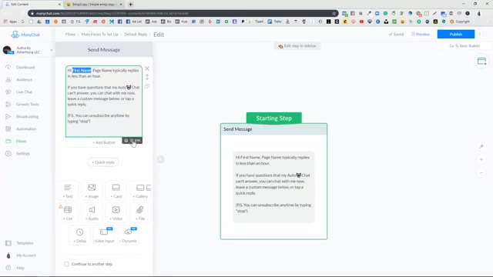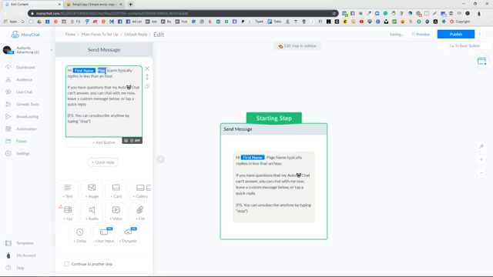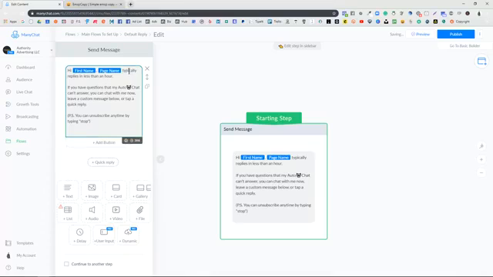First name gets replaced with first name. And here's the cool part, guys. You can put in the page name. You don't have to type that out every time. And obviously, as you could see, there are a lot of other options of what you can choose for brackets that you want to put in for quick inputs. But most of the time, you're just going to be dealing with first name.